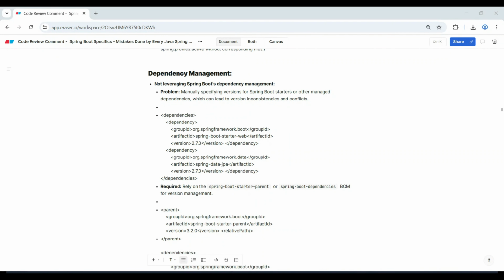Now, dependency management. Let's say you are not taking advantage of the Spring Boot dependency management. It happens that you manually add the version of the Spring Boot starter, or you try to manage your dependencies on your own. What will happen? It will lead to inconsistency. Also, there will be a lot of conflicts, and there might be a lot of errors when you're trying to get the application up and running in your environment.